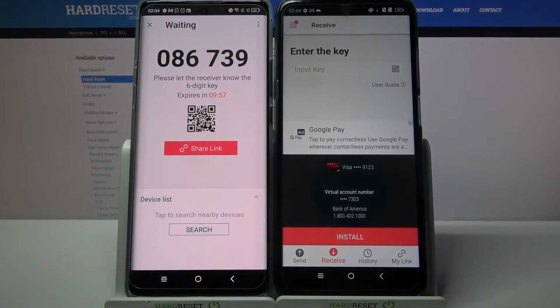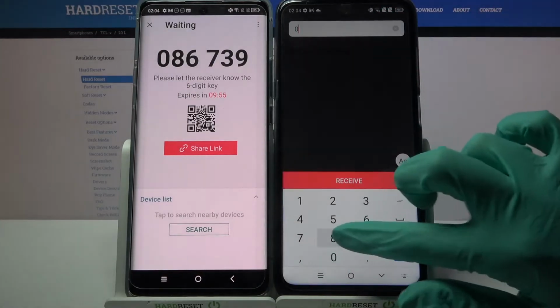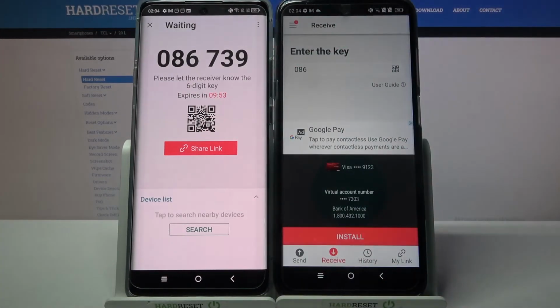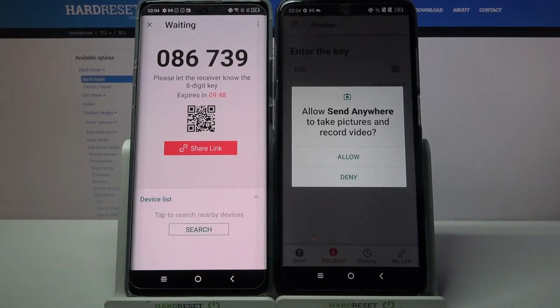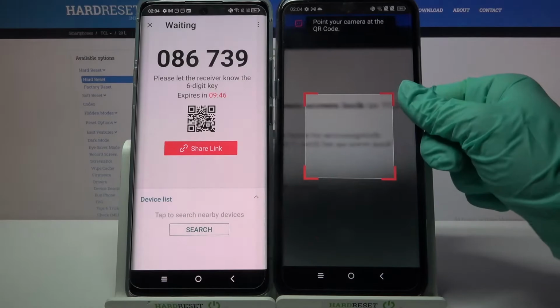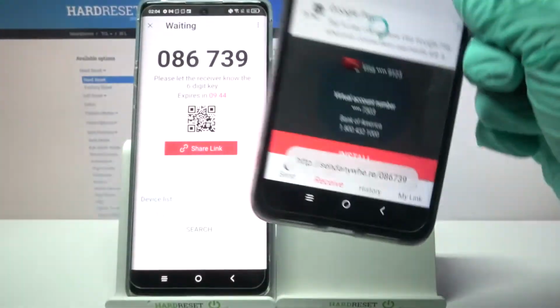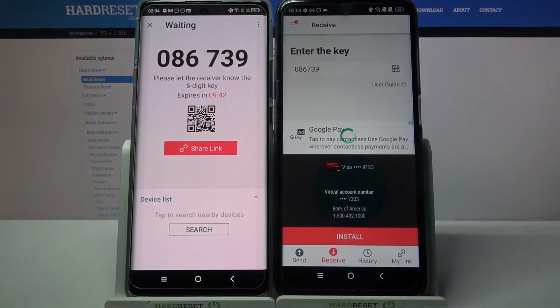From here we have two ways to connect. You can input this key over here and choose Receive or Scan QR code. In order to scan it, tap on the scanning icon, choose Allow, and point your TCL's camera at the QR code. Sorry.